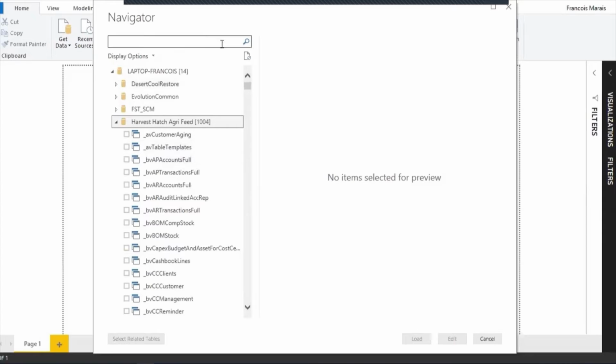Now, in the Navigator window, it will show me all my databases available in the server. Now, next to AgriHatch AgriFeed, I can see that there's a number of 1004. This indicates to me the database objects, views, and tables. First thing that will always show up is a view. As a view in a SQL database is a collection of tables that are being joined together.